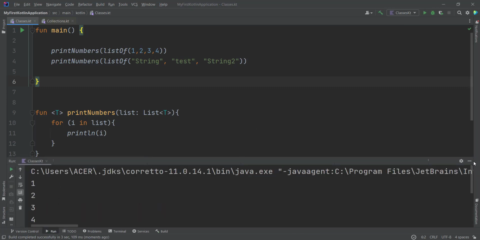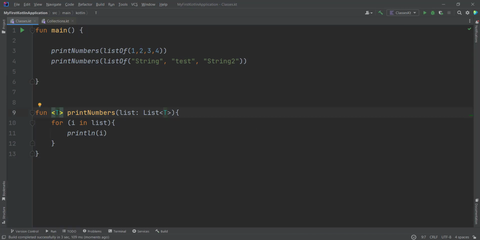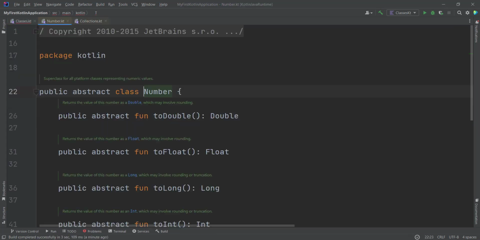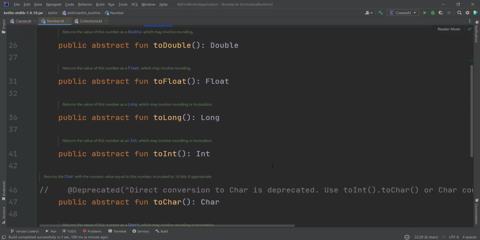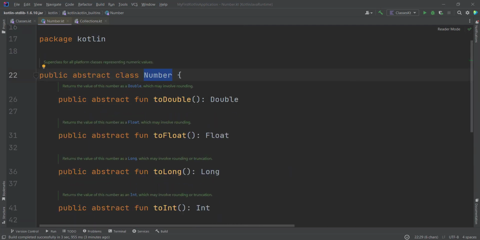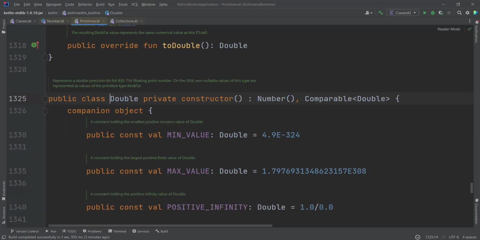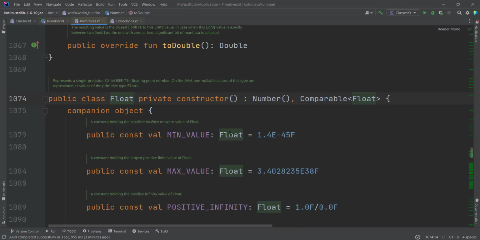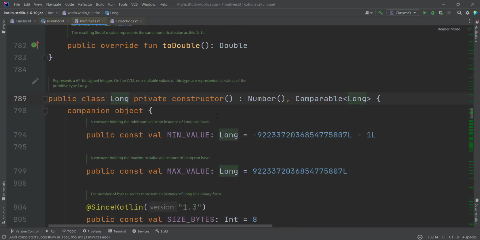Now let's give constraints to our function. So when I say the list of that type must be of type number. So here I'm just going to say the T here, or our generic type, must inherit from a class called number. And the class called number is just a superclass for any numeric values in Kotlin. So this is the parent class of double, float, long, int, short, and byte. And here you could also see, if we get into the double class, you'd see that it inherits from number class, as well as the float and the long and the integers.